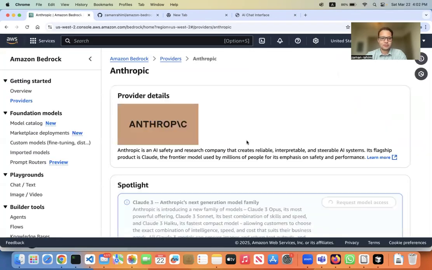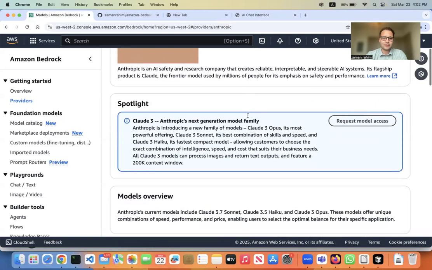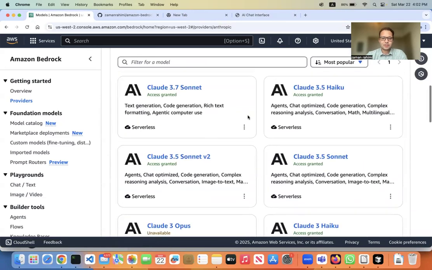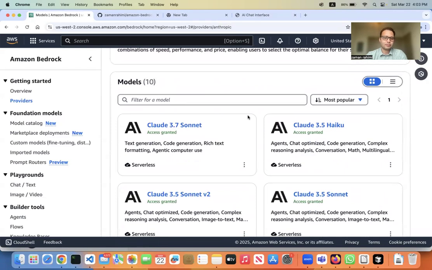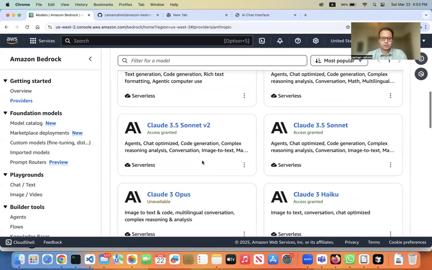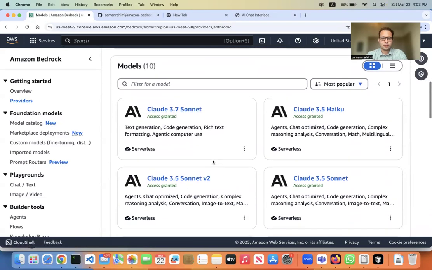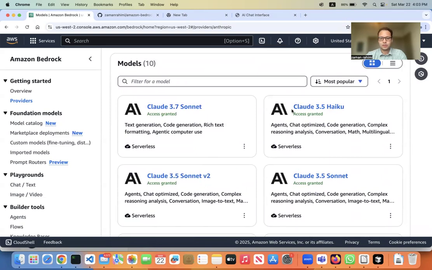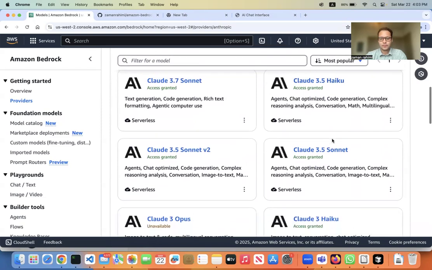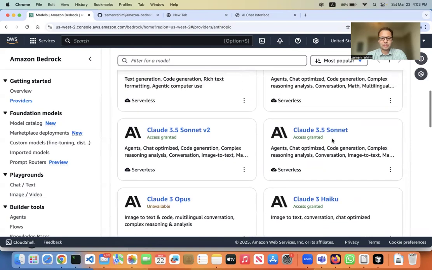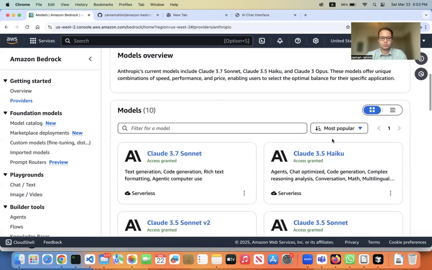You can click on the Anthropic provider, and then you can see all the models provided by Anthropic. All of them are Claude with different versions: Claude Sonnet, Claude Sonnet V2, Claude Haiku. It depends on you. You can check them and see how they work.